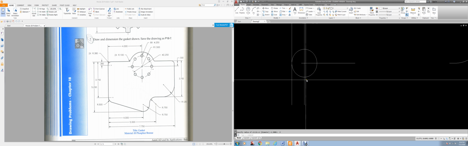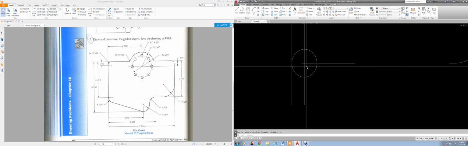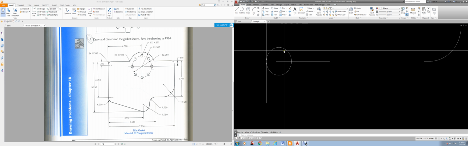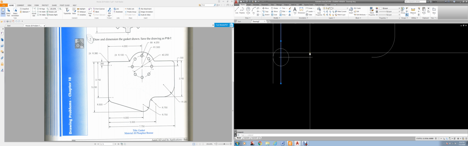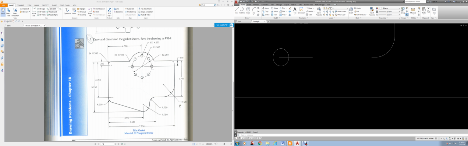Again, I'm going to be using the fillet here in a little bit, but I'm just going to leave this like this for right now. I don't need this line anymore, so I'm going to just erase it. Now I want to create this center.